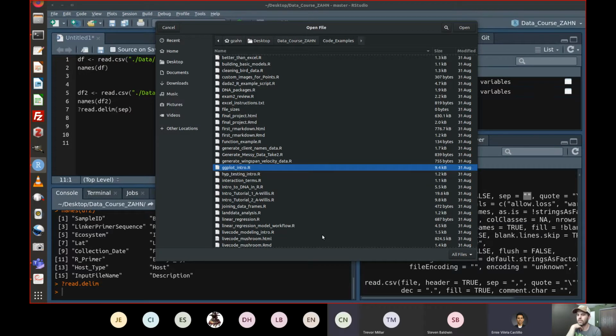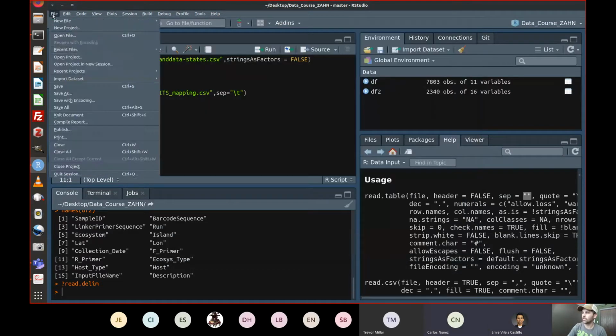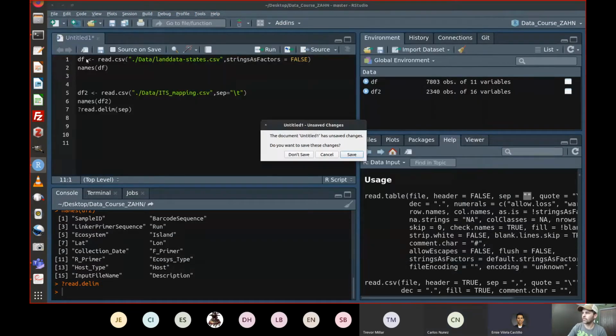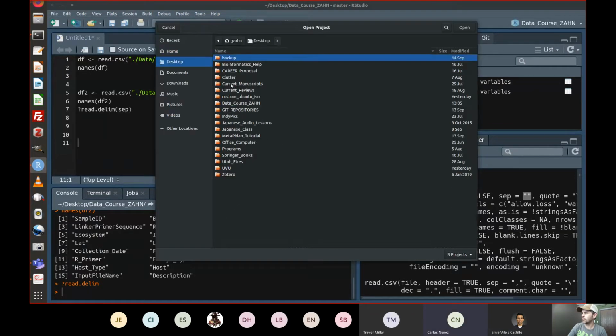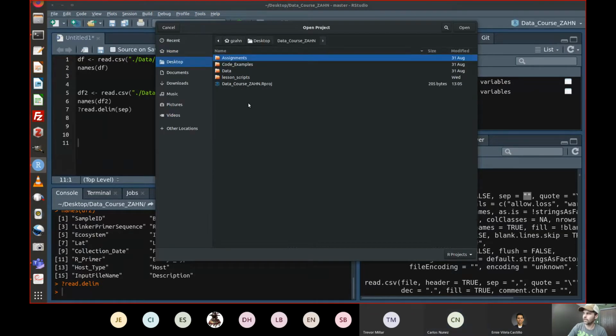Dr. Zahn, to double check, to change my position from desktop to data course, my last name, it's just set WD and then data course, my last name, right? No. Open up the project. Oh, right. Okay. So file, open project. Desktop, data course, your last name, and then double click on the .rproj.